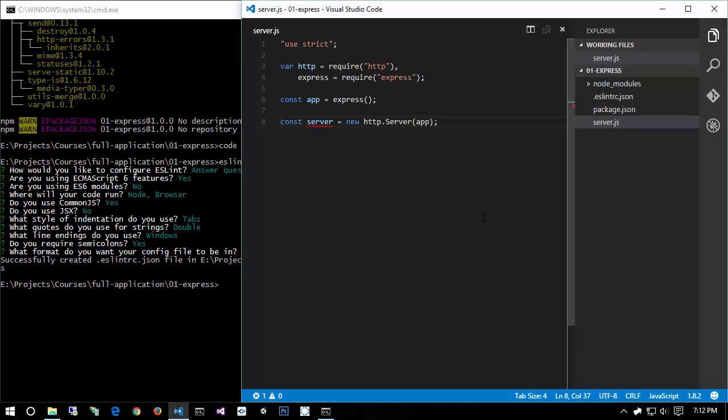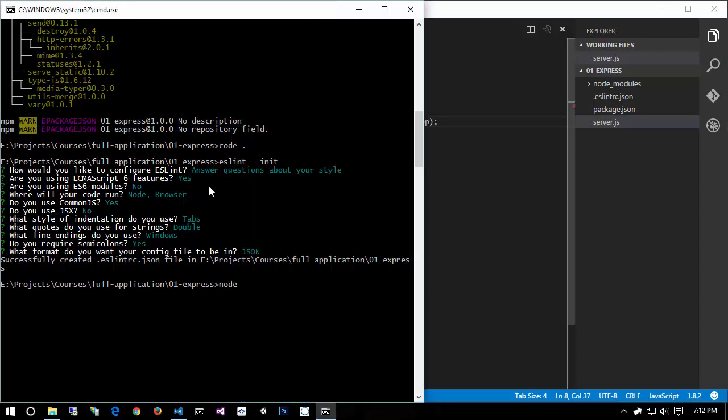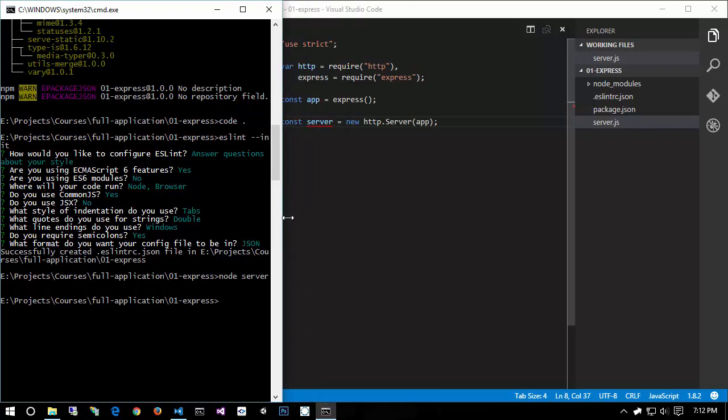Anyway, so we have our Express app, and we have our HTTP server, but obviously it's not going to do anything yet because we haven't told the server to do anything. If I just came over here and typed in node space server and hit enter, you'll see it just terminates and doesn't do anything particularly interesting.